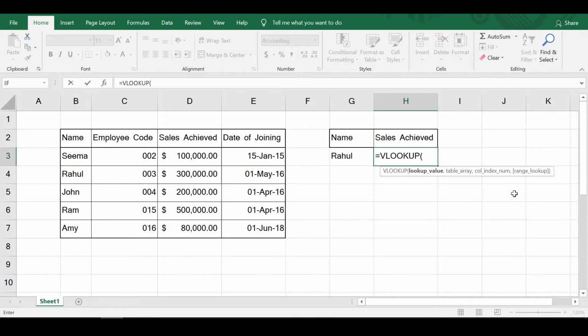Let's first understand what is lookup value. So lookup value is that data that Excel will search in the leftmost column of the table array that we select. Now you may be confused listening to this. So in simple words, it is the name of the employee that Excel will search, whose data we will extract, right? So we can select the cell G3 over here in order to search for Rahul's name, or we can also write the name of Rahul in double inverted commas itself.